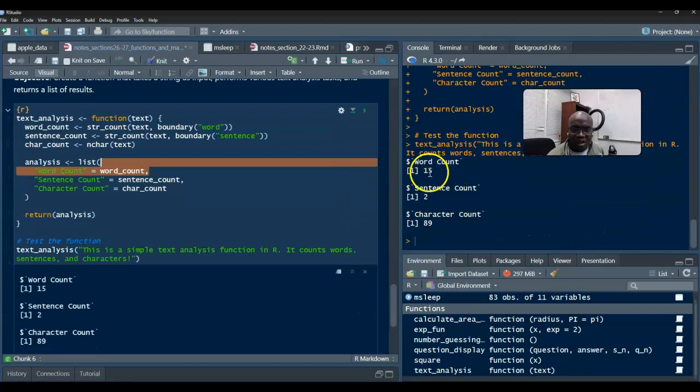Okay, so now when I run this on this sample data, it tells us it has 15 words. I'm not going to count that. It says 2 sentences. Okay, it's 2 periods, it has the ending of sentences. It also counts the characters as well. Okay, so you can do a bunch of different functions.